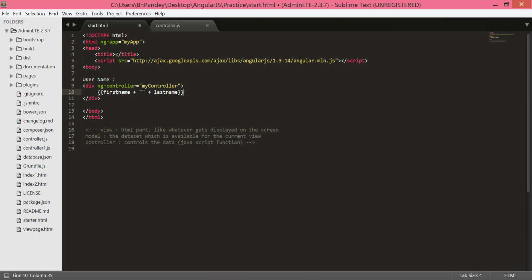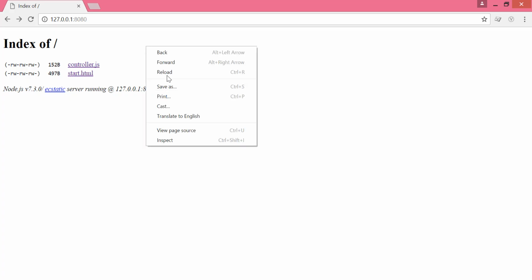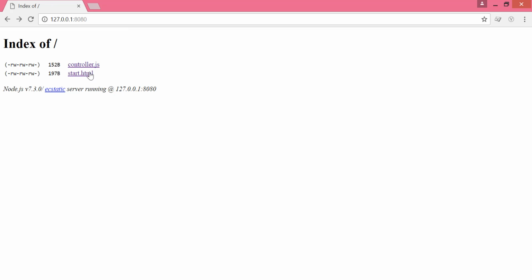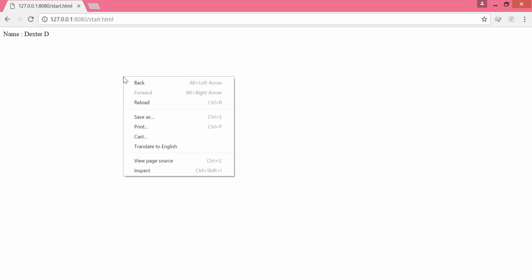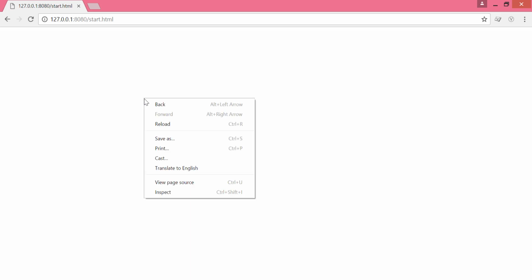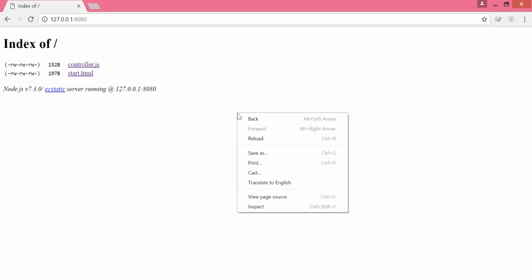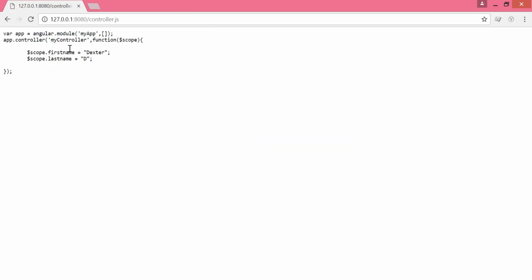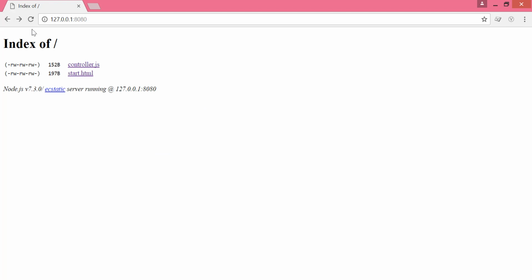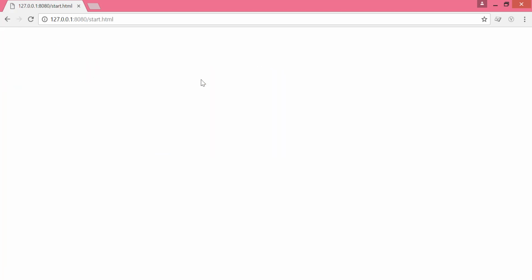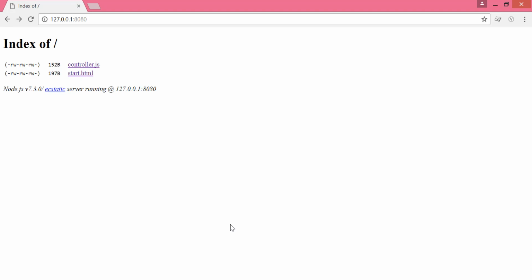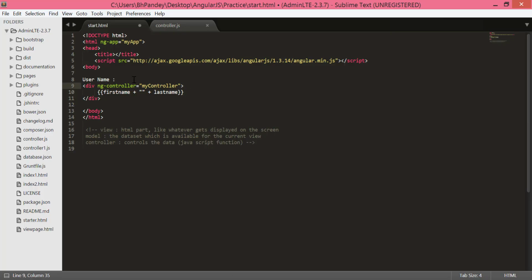So now let's go and see if it works or not. Okay, this is showing some previous data. So I'll reload again. This is the previous data. This is the one which we just wrote. Okay, it's not getting displayed. Let's see what's wrong. Okay, controller app. This is also correct.